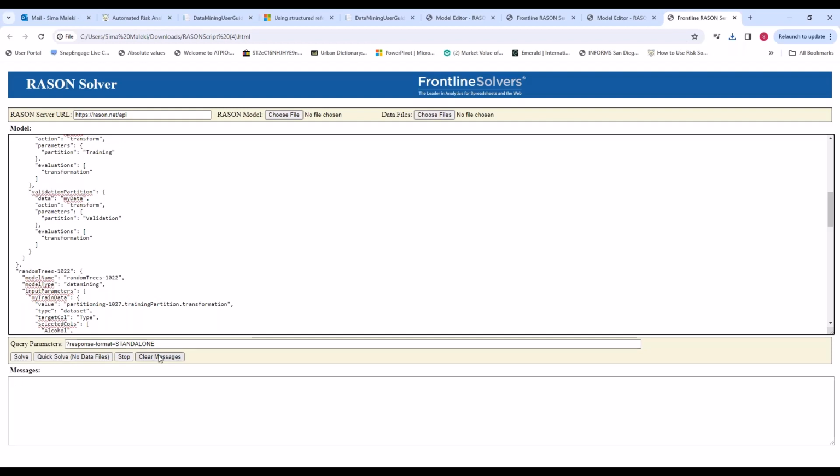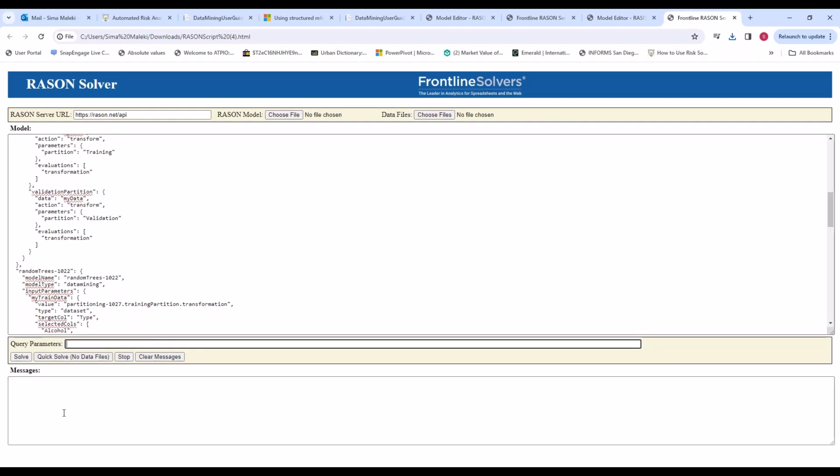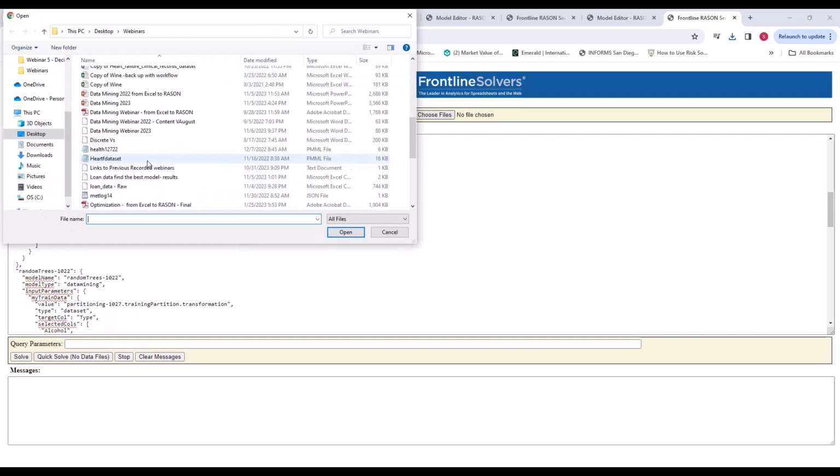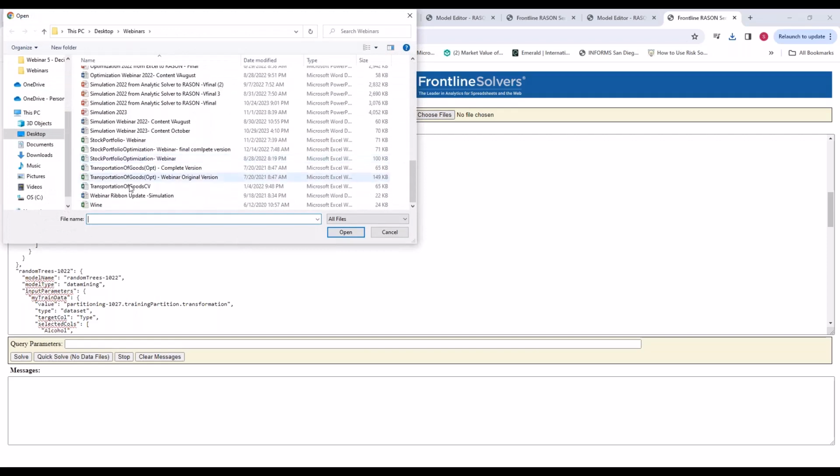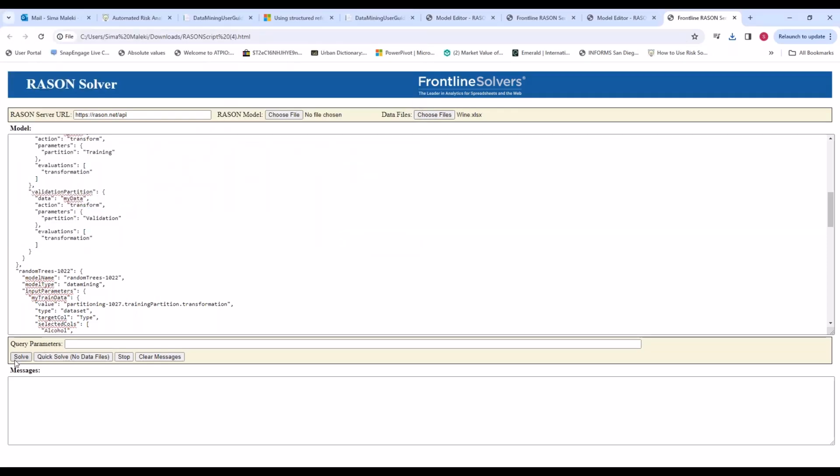And then you have different AJAX calls to actually solve the model. This was for a standalone, but this is a flow, so I have to remove it. I can attach the data file, for example, wine. And let's click on solve, and it's going to solve this for us, okay?